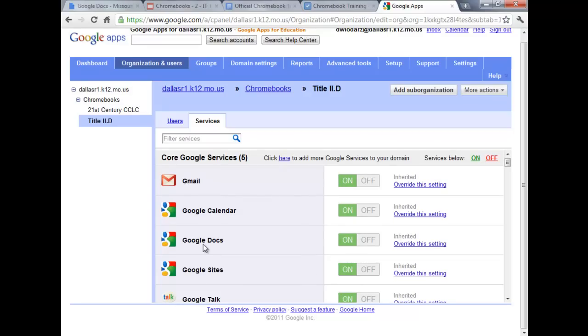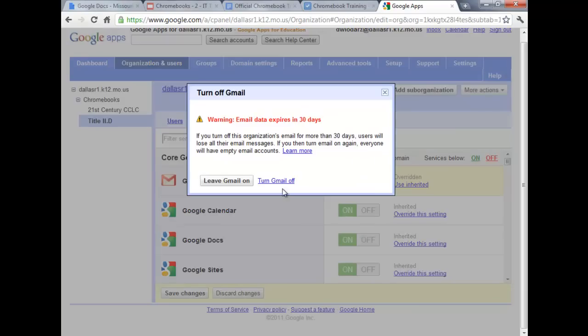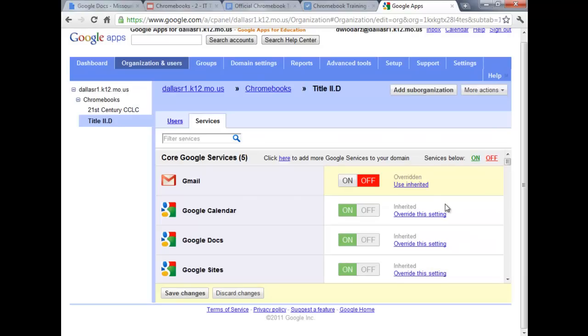Maybe that's all you wanted to have turned on. So you do have the option to override, turn off that setting, and then go ahead and save that. And that's pretty much all that goes into turning services on and off for people within the domain.